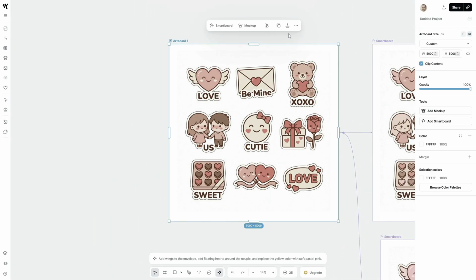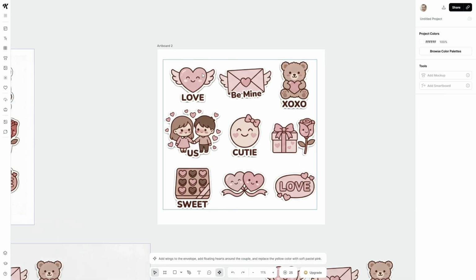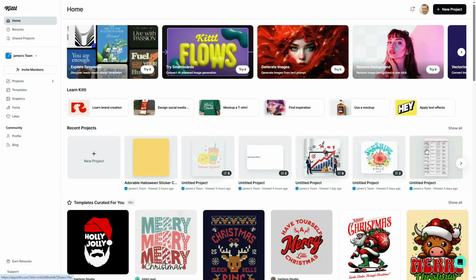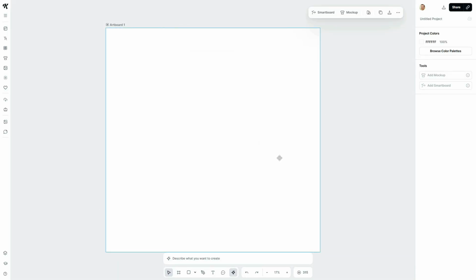Make sure you watch till the end so you don't miss any important steps. So let's get started. First, open Kittl and create a new project. Set the artboard size to 1200 by 1200 pixels and keep the DPI at 300. This is a standard size for high-quality digital stickers. Once the editor opens, we will start creating a Valentine's Day digital sticker set.